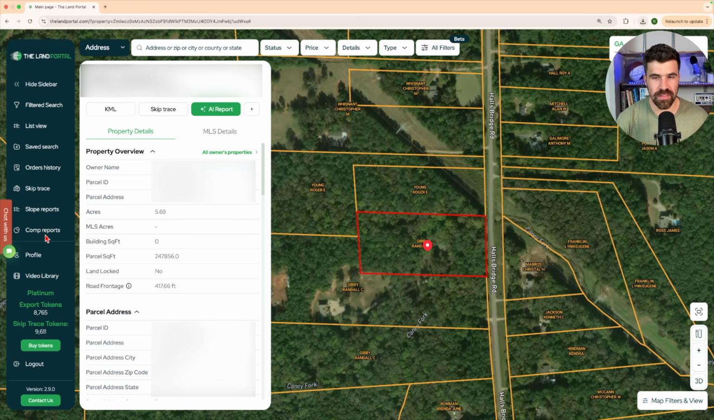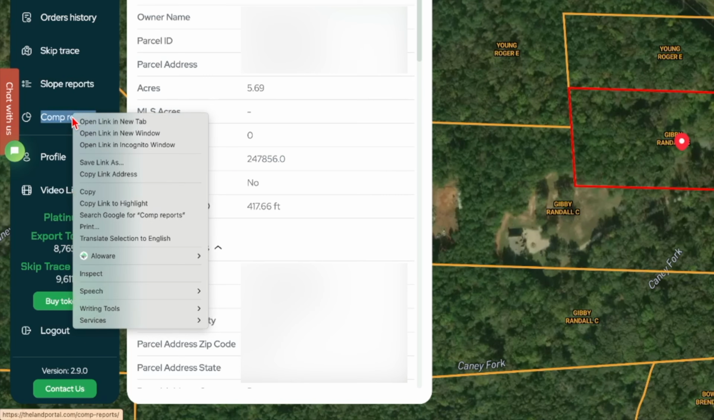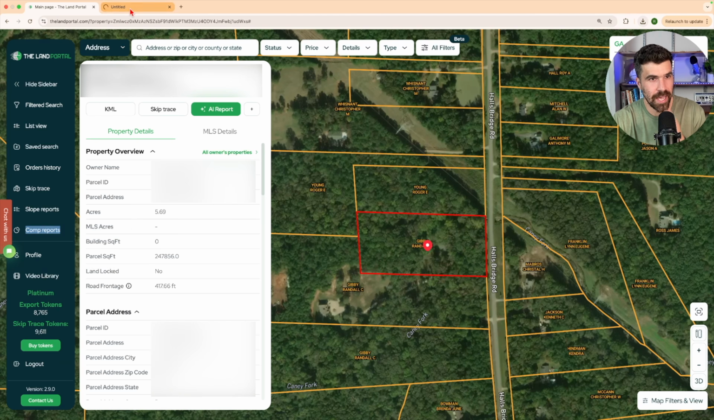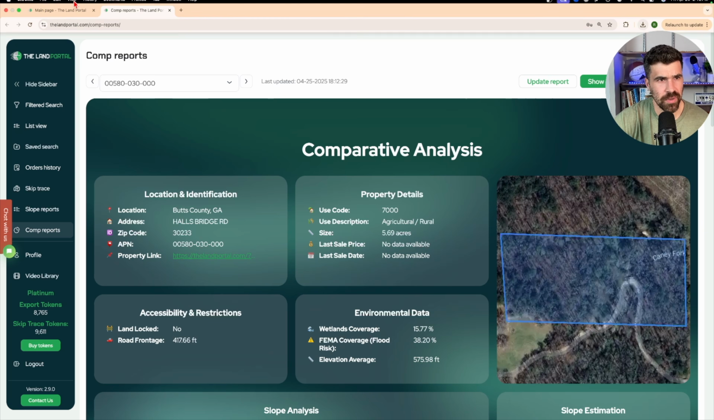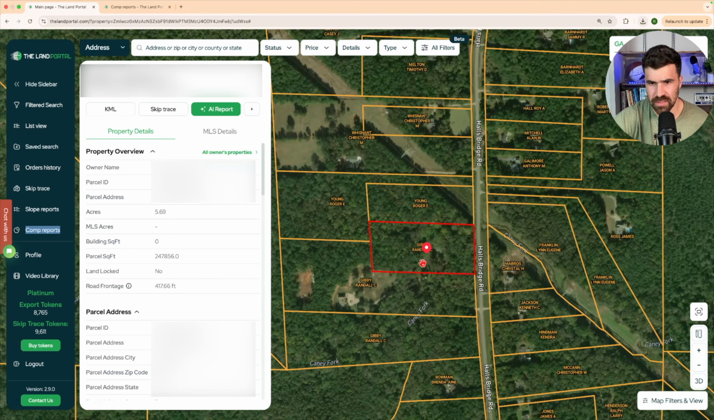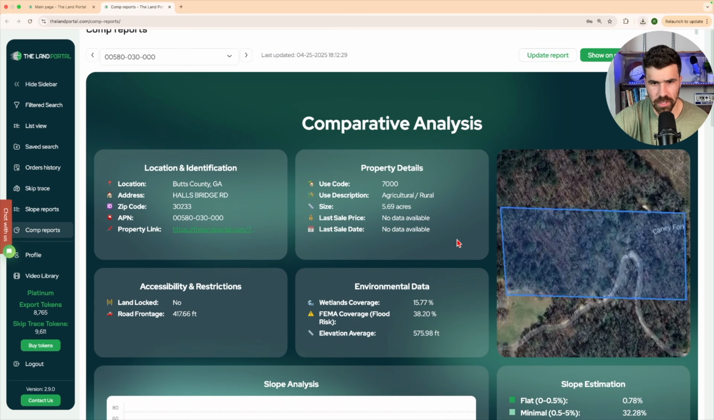As we click that button, it's looking for comps in the nearby area with similar acreages. It's going to remove outliers, and it's going to compile all of these comps and then come up with that estimated price. Let's see what we have here. Let's click comp reports, open a new tab. So we have that. And let's see if this is it. Butts County, Georgia. Here we go. So here we have Butts County, Georgia. You can see the property picture, everything like that. And we are all good.